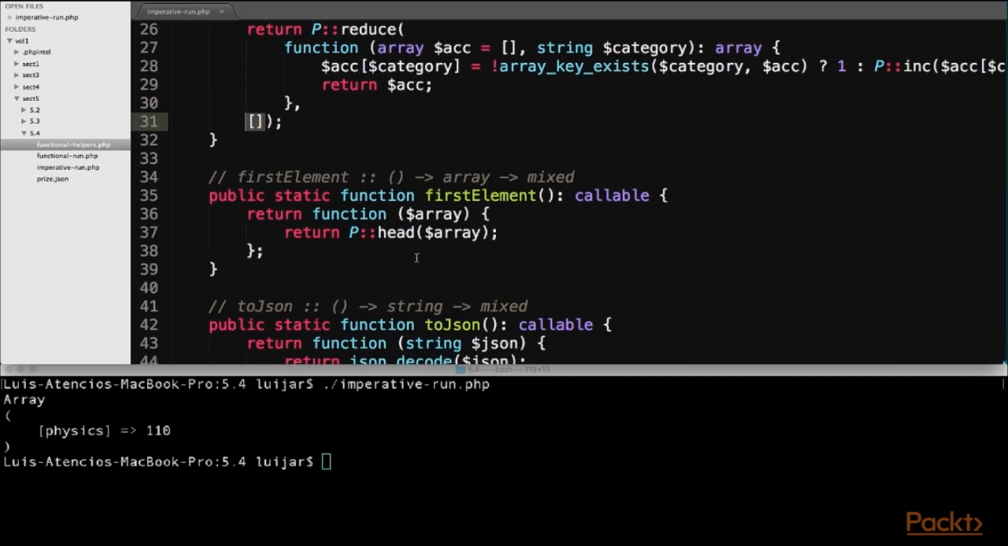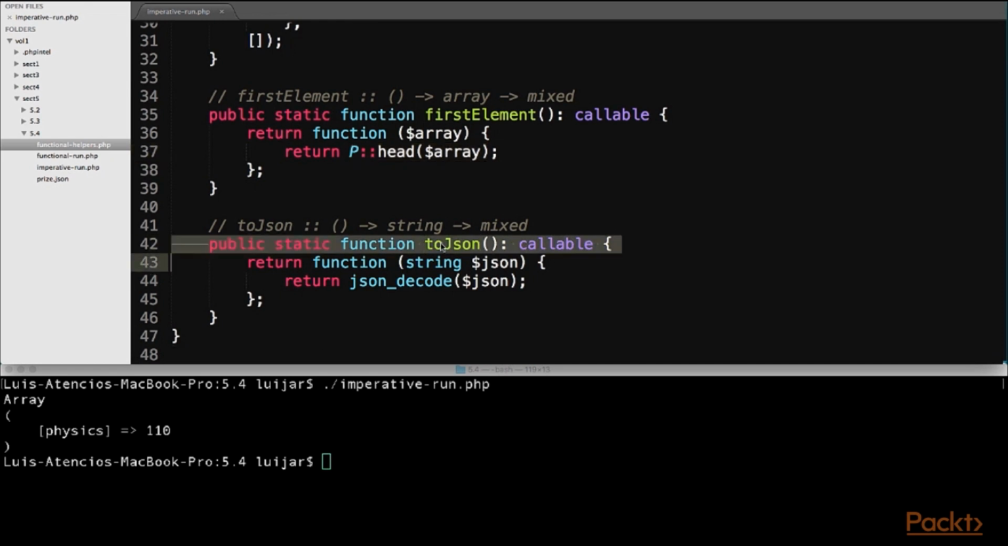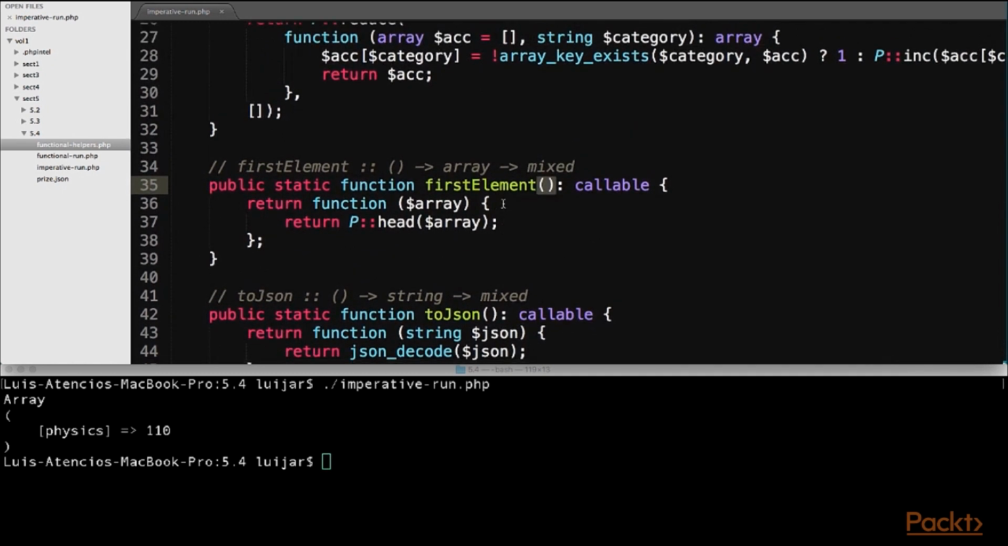We know that we need to slice that first element. So we're going to create a first element function that uses the head lambda function to take the first element of the array. And we also know that we're going to need to convert from a string file to JSON. So we'll have a function called toJSON that encapsulates the JSON decode logic. Notice though that every function is lazily evaluated, and we do that so we can create this composition chain very easily.